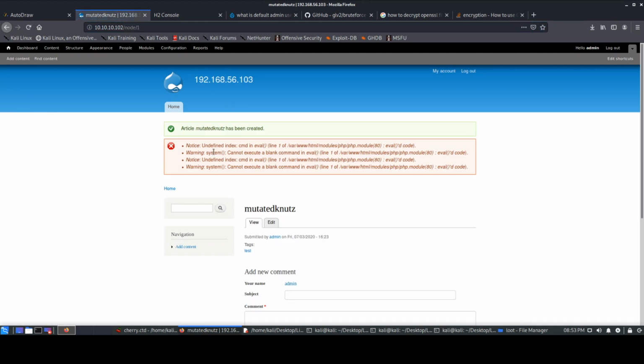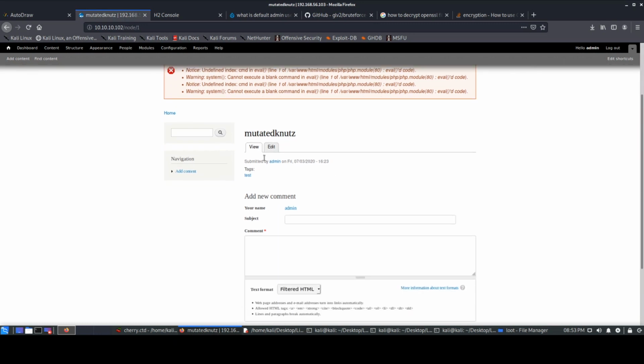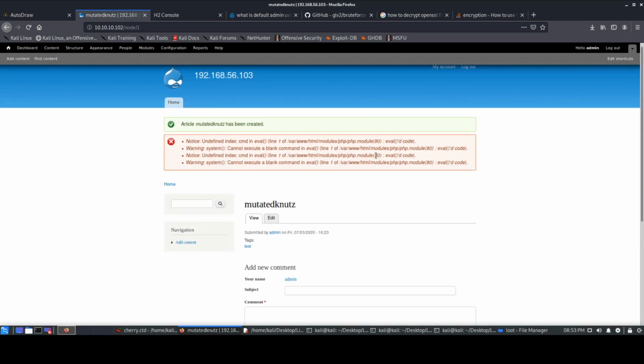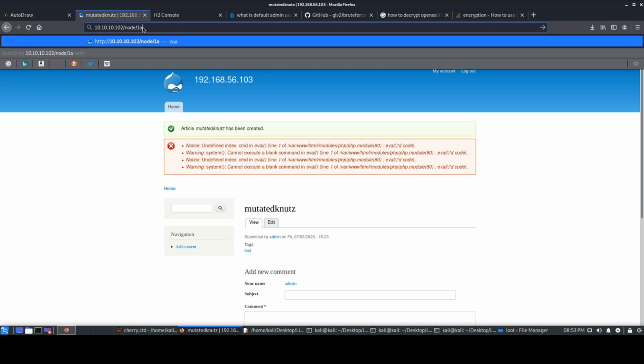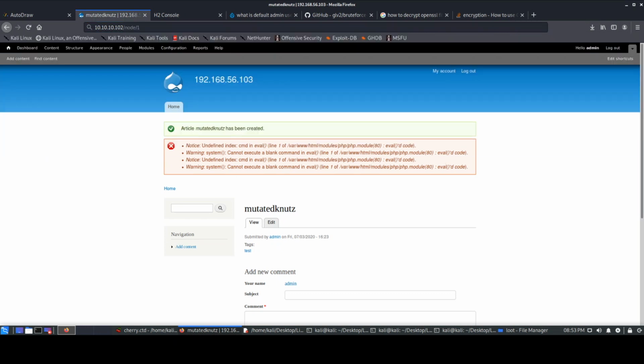We come to node 1. We get a few errors over here. It says CMD in eval. So probably that code which we are executing is present in this page itself, that article which we wrote. So this is the node 1 page. Obviously we did not get something like article.php. Just consider we are getting this error now.